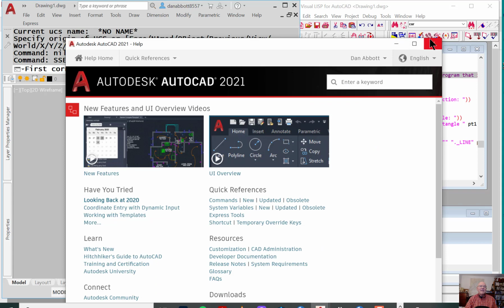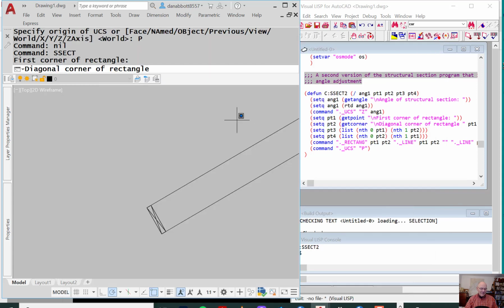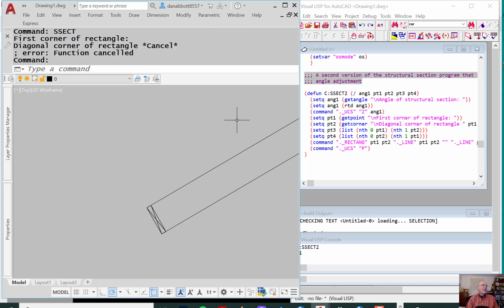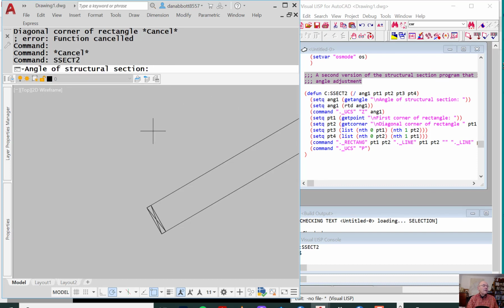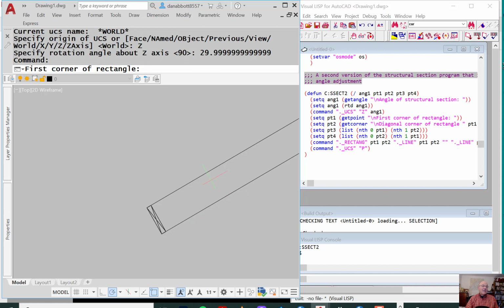Let me stop hitting that F1. I haven't reprogrammed this yet, but I normally reprogram my F1 key so that it is the escape key. So now it is the escape key. SSECT2. Angle of the structural section goes from here up to here. Oh, I know the problem. And now it does rotate this.